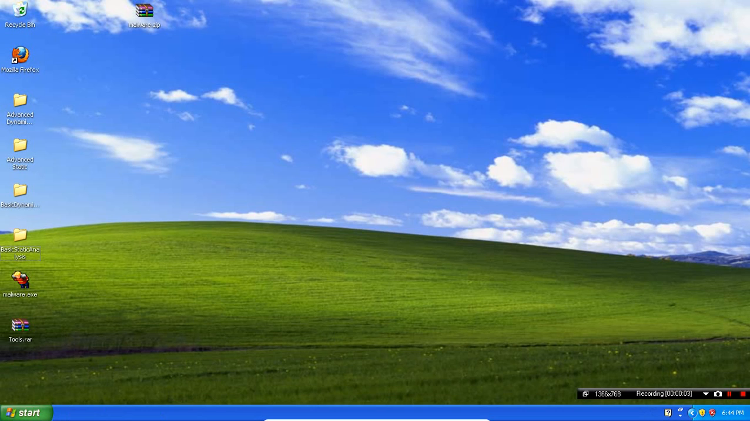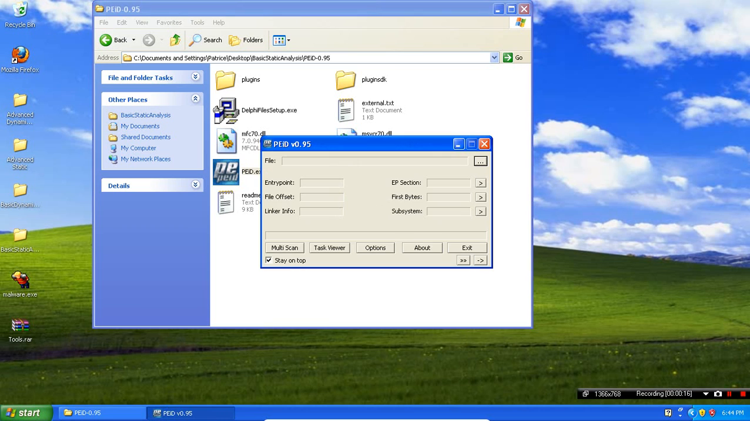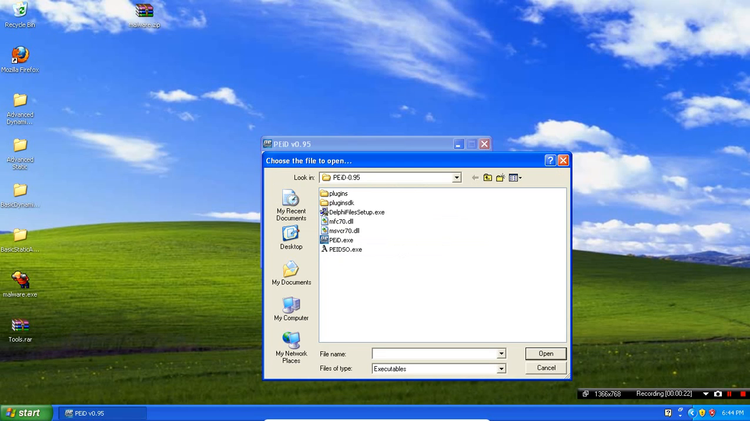I'm Hui Xiang, and I'm studying basic static analysis for the MAAT assignment. Starting, I'll use PID. Basically, PID is used to check the malware, whether it is bad or not. Now I'll open the malware using PID, where the malware is located on the desktop.